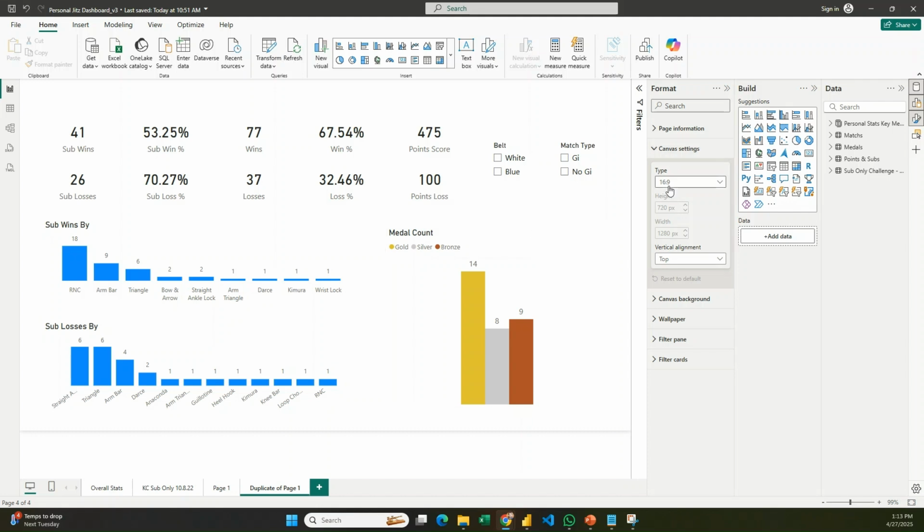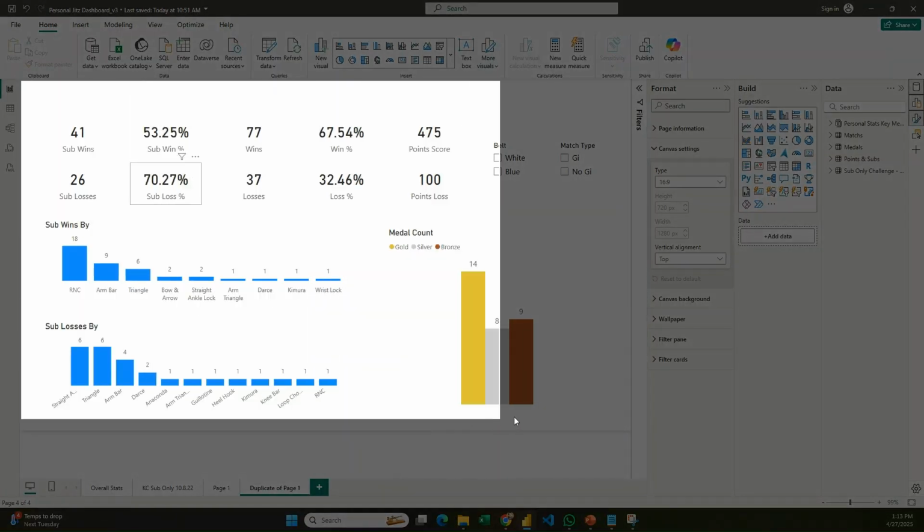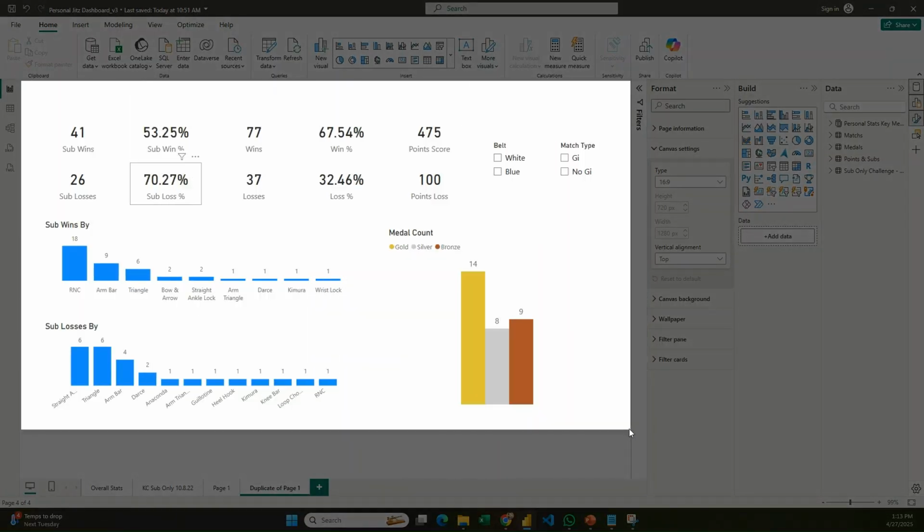Definitely always want to make sure that your canvas settings in Power BI match in PowerPoint. So 16 by 9 is standard, but if you're using custom, just make sure that it's the same size in PowerPoint. So we're going to get started here. I'm just going to take a screenshot of the whole page right here.